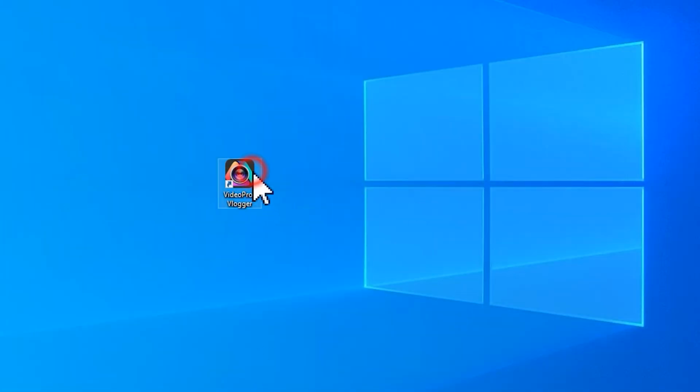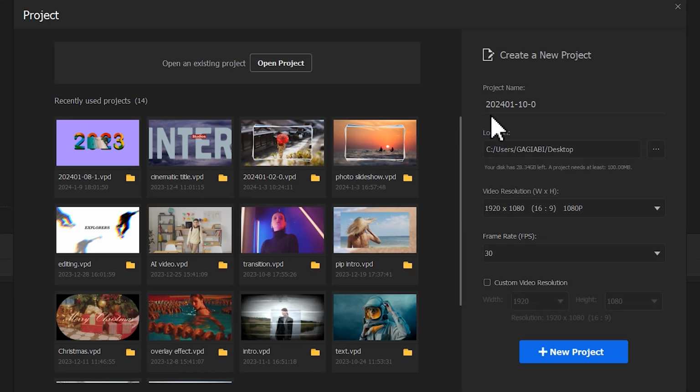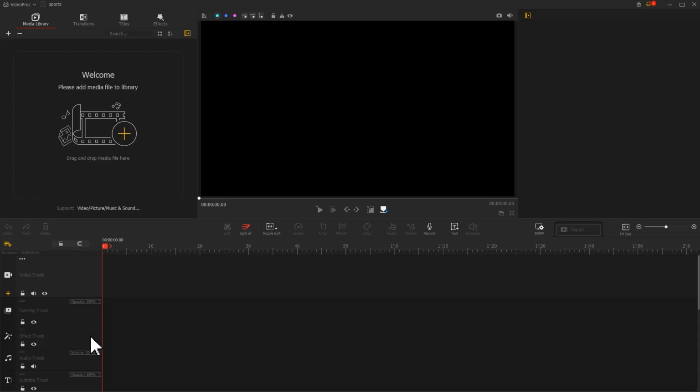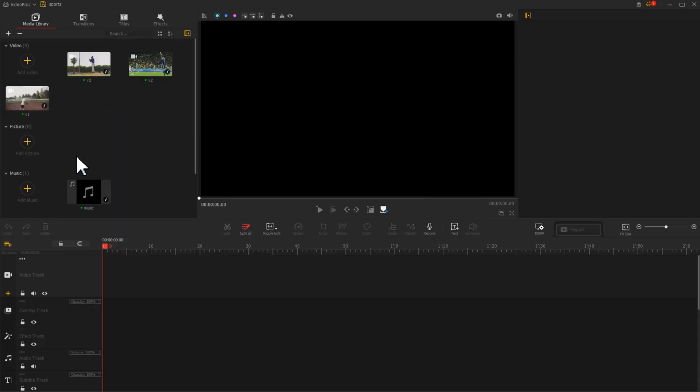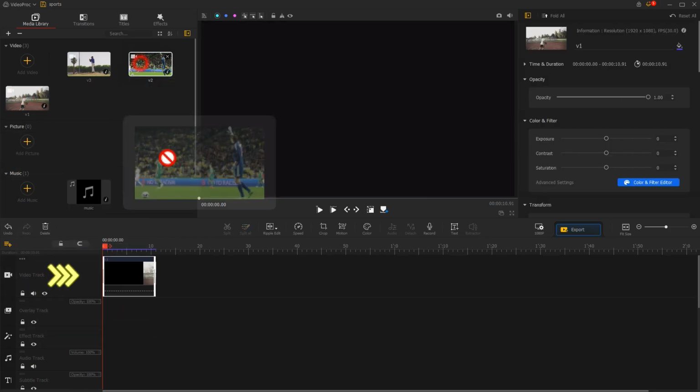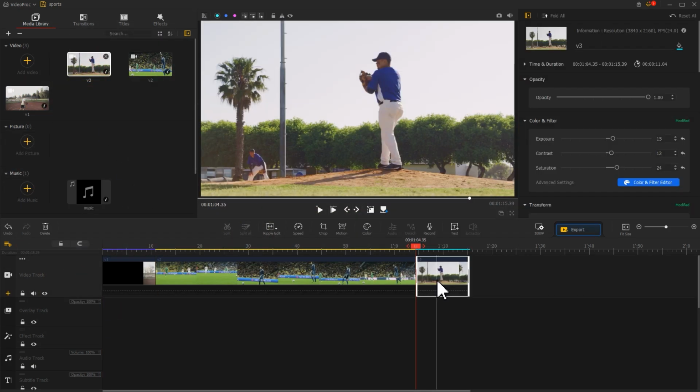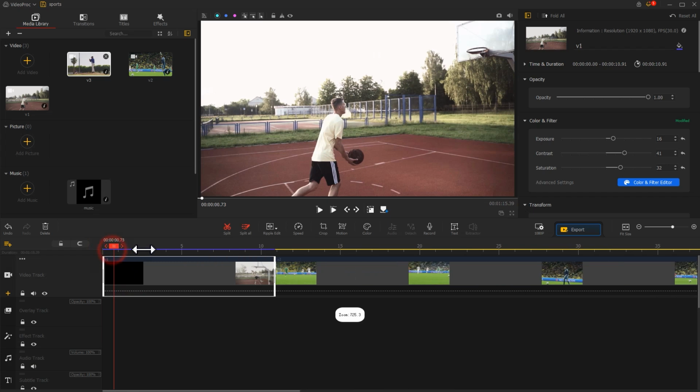Launch VideoProc Vlogger and create a new project. Import the prepared videos and music into the software. Drag the videos into the video track one by one. First, add a variable speed effect to them.